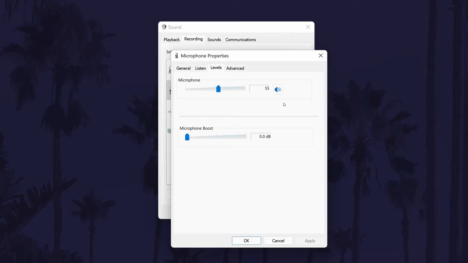Increase the number of the top slider to increase the level of your microphone. If it's already at 100, then you can add a boost by increasing the second boost slider. If you only see the top slider and you don't have the option to boost, then unfortunately not all mics will support this, so don't worry. However, there are a few things we can try in order to get the boost slider.